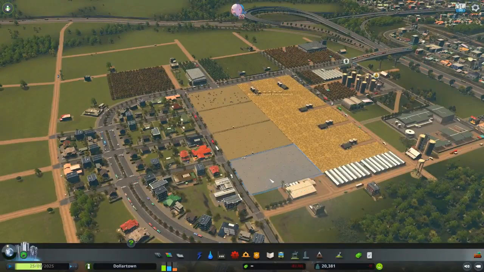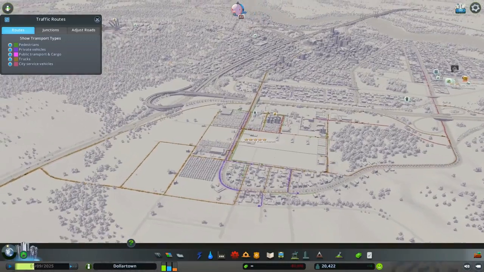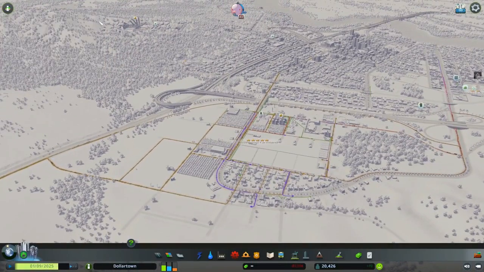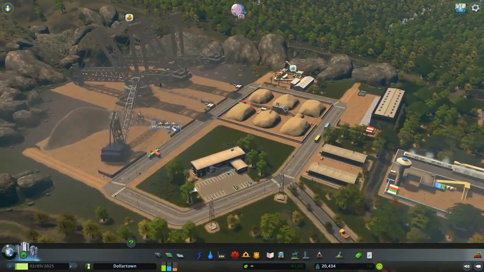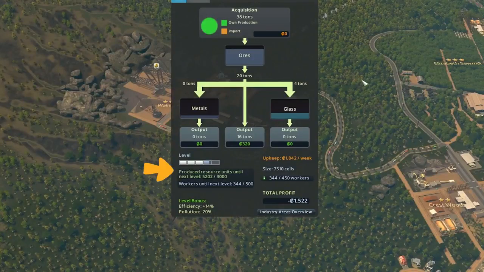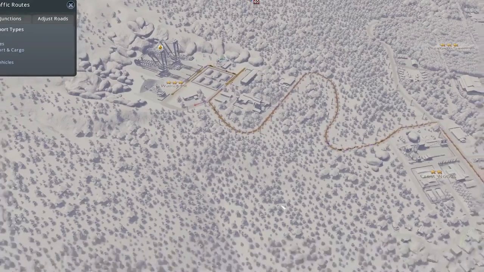Rosewood Farmland is at a level 5 because it's actually a pretty good industrial area. It's in a great location, there's plenty of workers around, and the production is keeping up with the demand. Unfortunately, I can't say the same for Walnut Pit. It's been stuck at a level 3 for ages, and we've produced enough resources, but the worker count is still under 500, which means I'll probably have to zone some residential around this area.